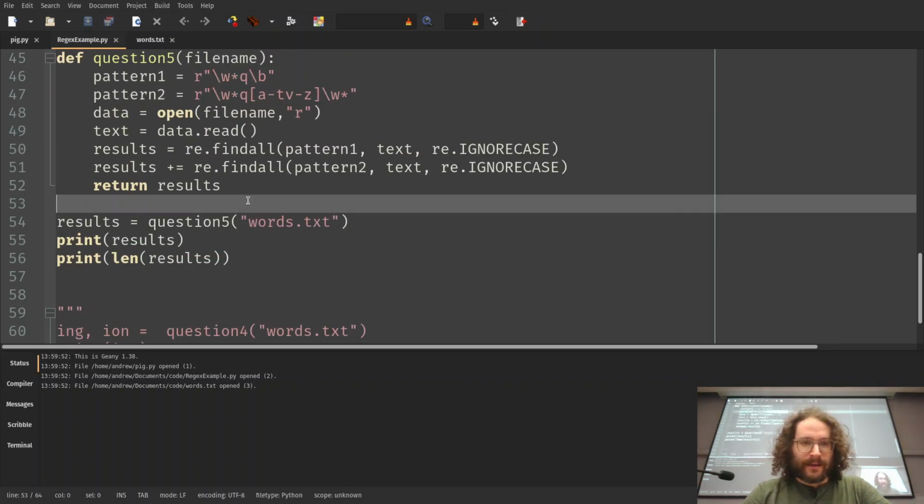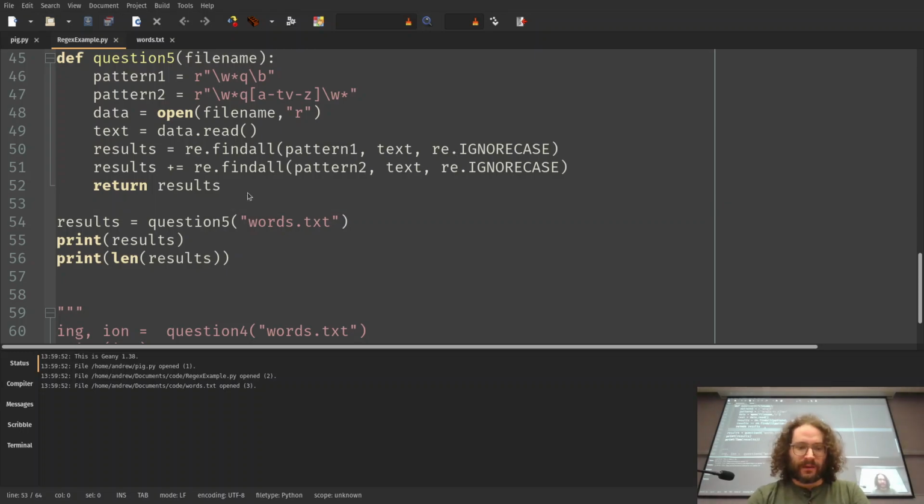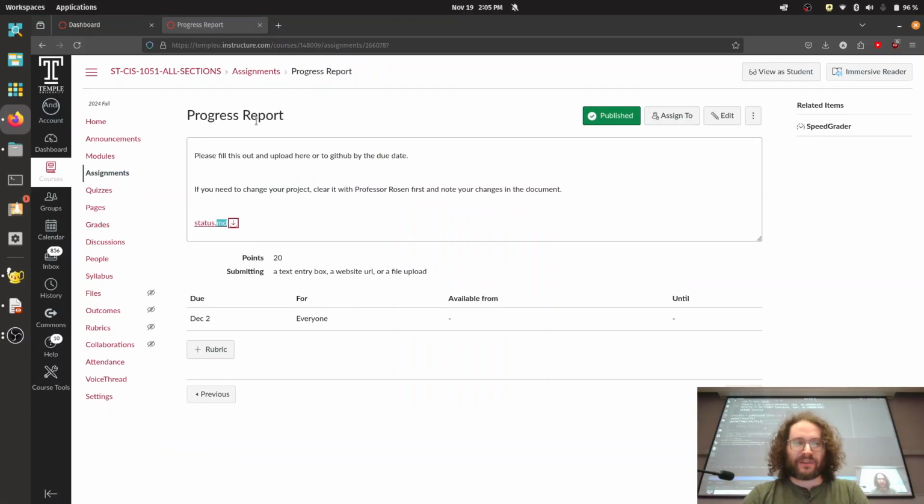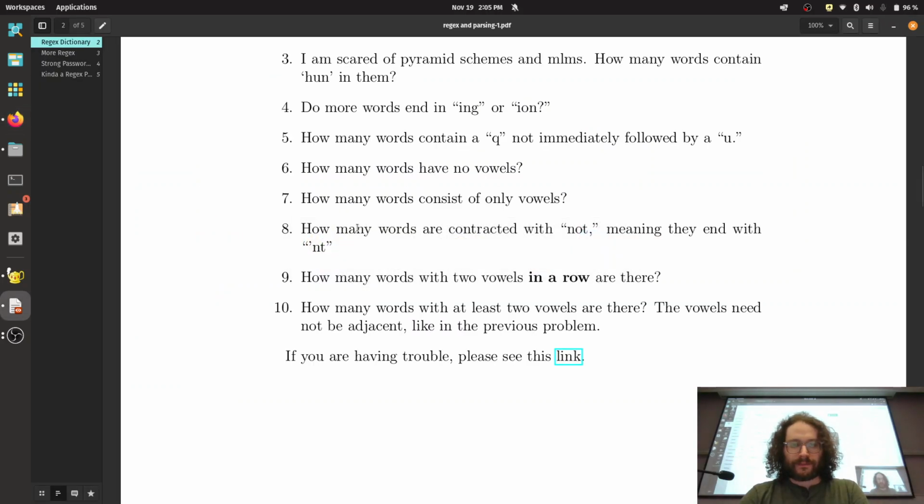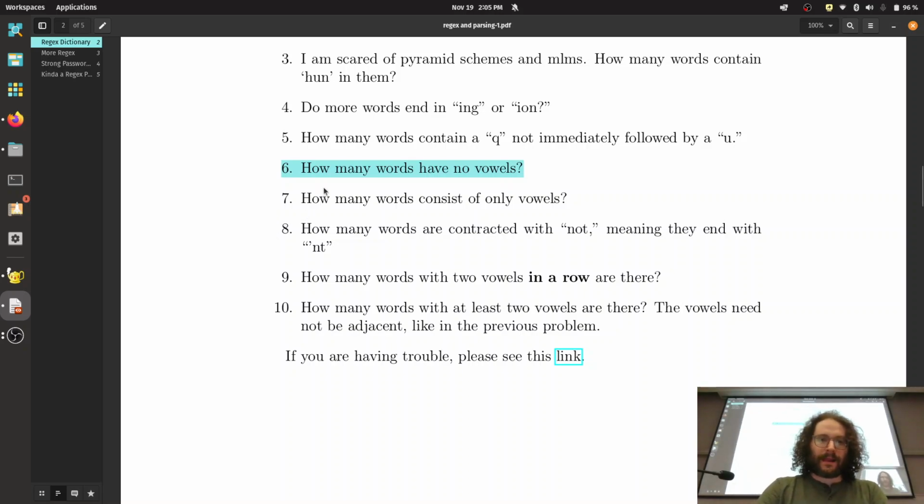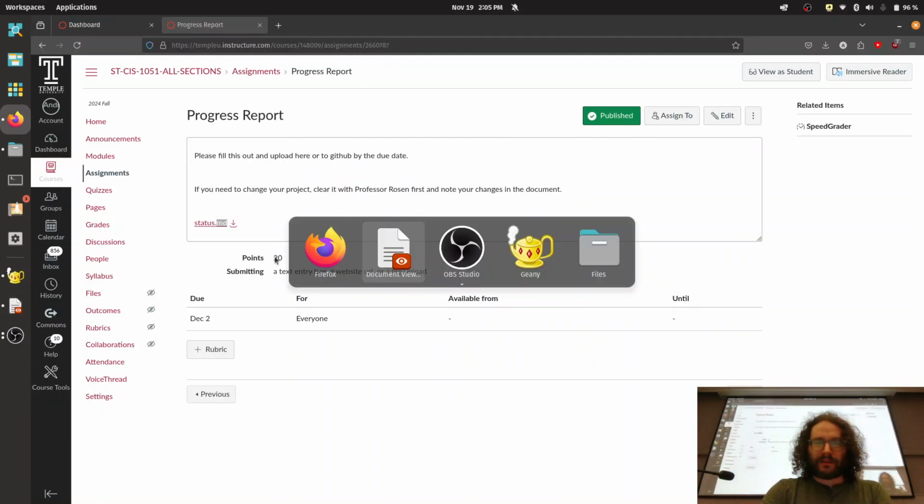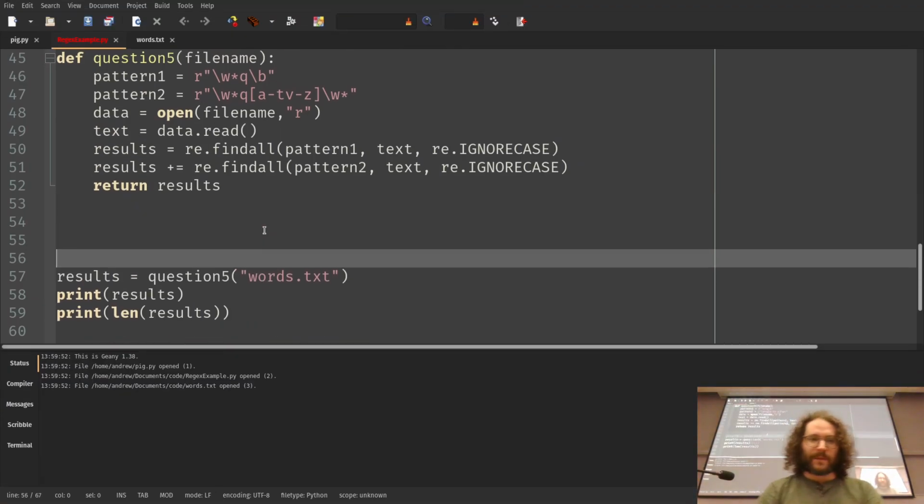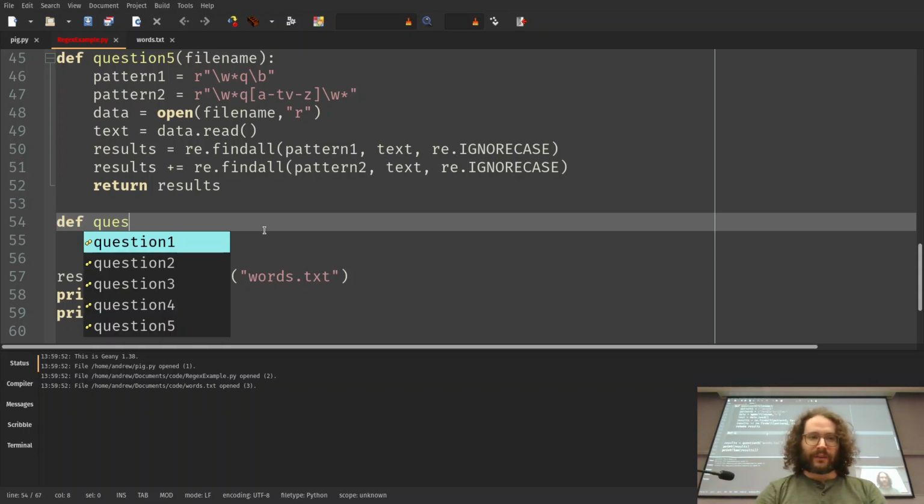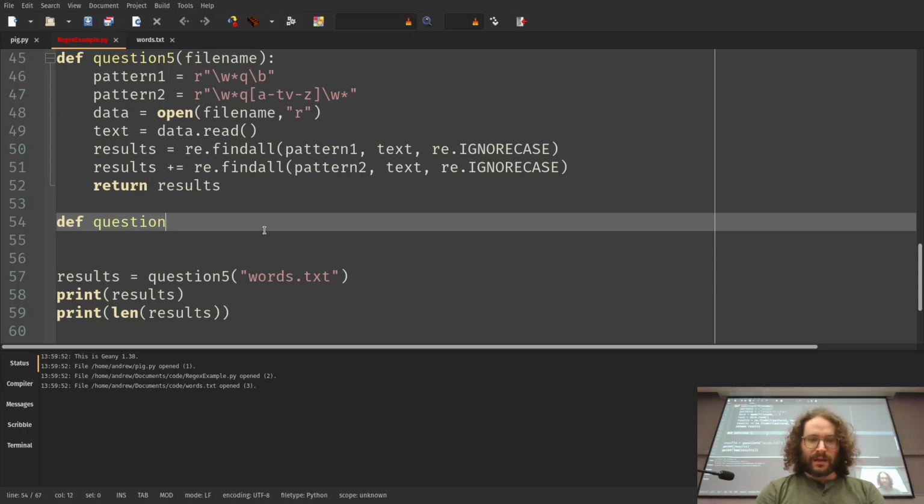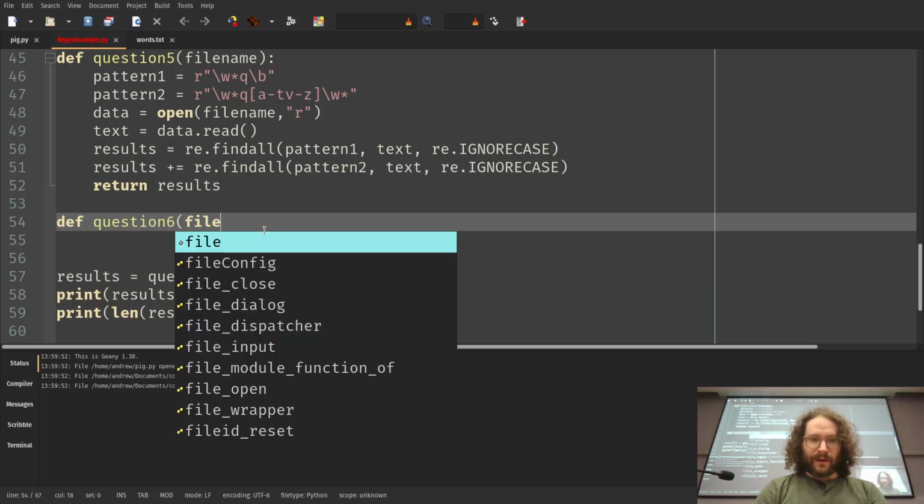So let's go ahead and see what is our last. Now I think we start messing with vowels. Okay. How many words have no vowels? So let's go ahead and just remind ourselves how to do this by following it. So we're going to take in, I'll take in def question 6, file name.